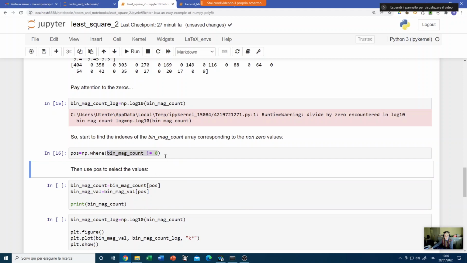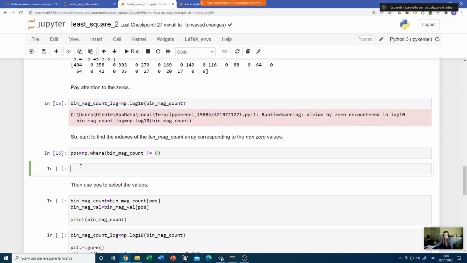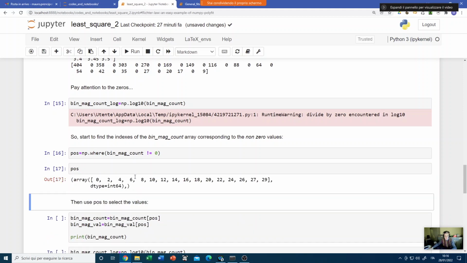So I got pos here, and if you want, you can print it. If you want to see pos, just look at it. This is an array. These are all the indexes in this Big Mac count which are not 0. And I use pos to select the actual value.